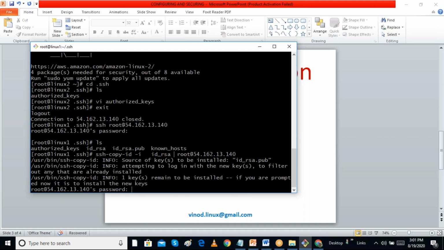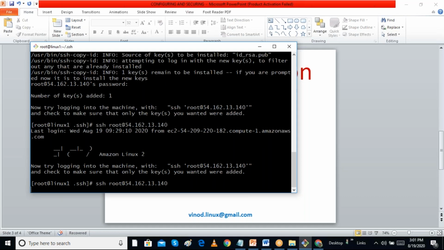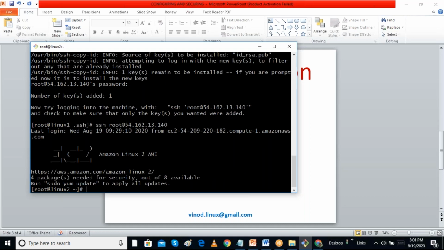So it will ask for the password. Now what will happen, this key automatically will be pasted in the second server. So now I am in the first server, and I'll try to log in to the second server now. We can see that it is not asking for the password.